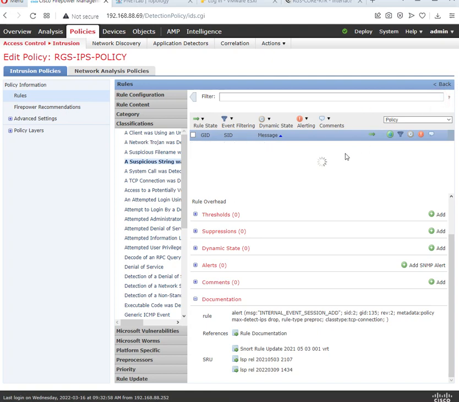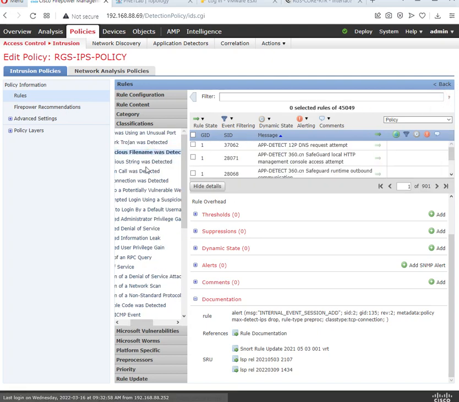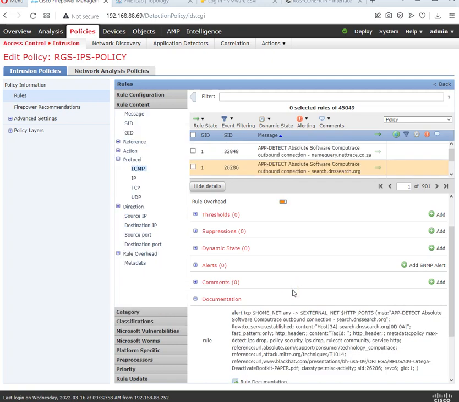However, let me disable this filter first. I have found one of the rules. It says alert TCP $HOME_NET. HOME_NET is the internal net. If traffic is coming from the internal net, from any port and going to the external net over HTTPS ports. Message: app detect absolute software computrace outbound connection, flow to server established, content. This is how the rules are initiated.